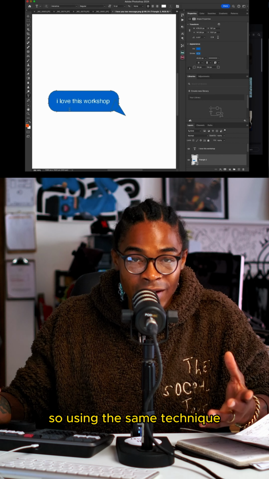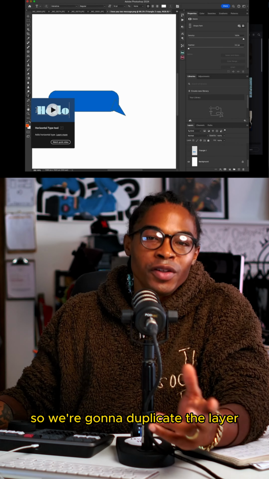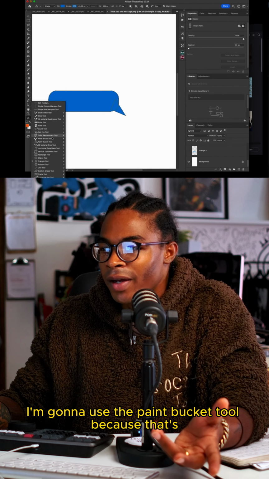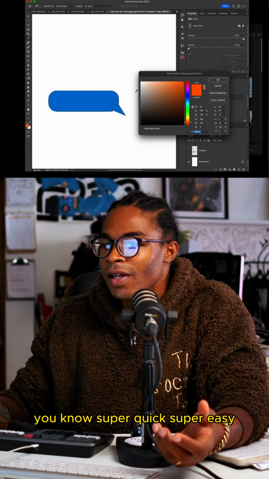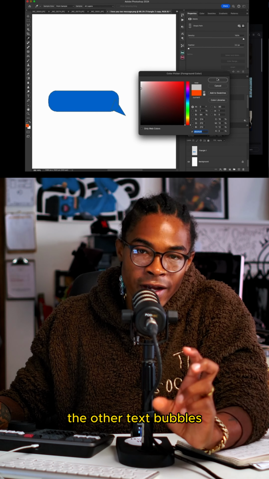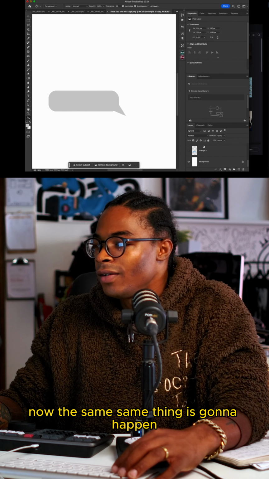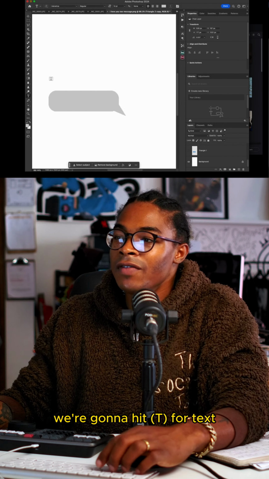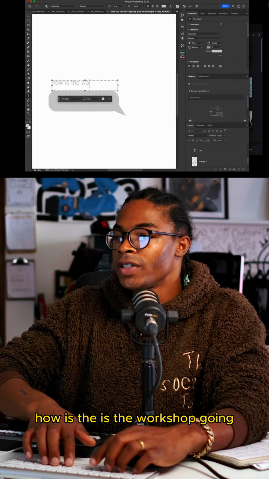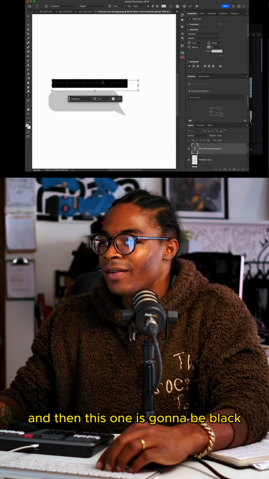So using the same technique, we're going to do the same thing for the receiving message, which normally has the name. So we're going to duplicate the layer and simply change the color. I'm going to use the paint bucket tool because that's super quick, super easy. We're going to use that gray, right? What's that gray that we use for the other text bubbles? Yeah, we know. Now we've got that other text message. Now the same thing is going to happen. We're going to hit T for text. How is the workshop going? Oh, wait, question mark. And then this one is going to be black. So let's go ahead and put it there.